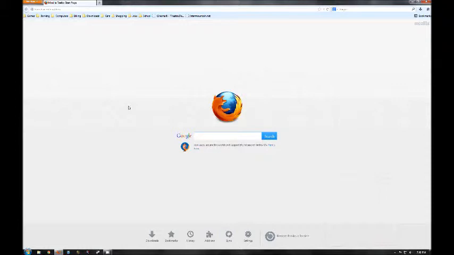When we first load up Firefox, you'll notice that our cursor is blinking in our Google search bar in the middle of the page here. Now, if we know the address of the website that we want to go to, we may simply just want to go up to the address bar and type it in and go directly there. If our mouse isn't working, how do we actually do that?